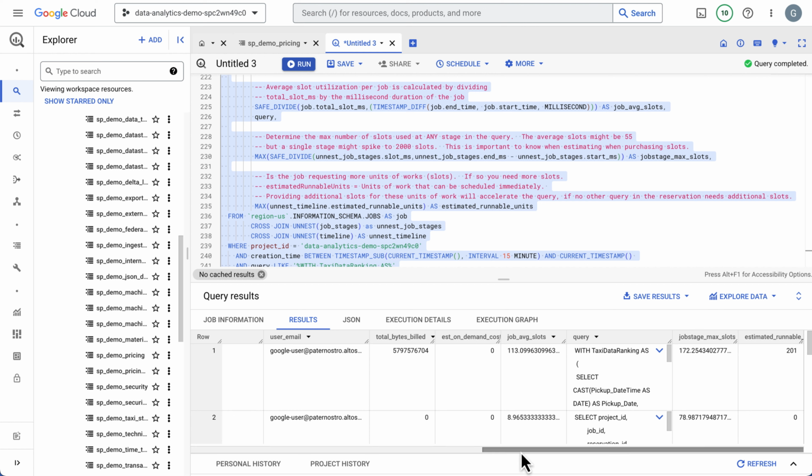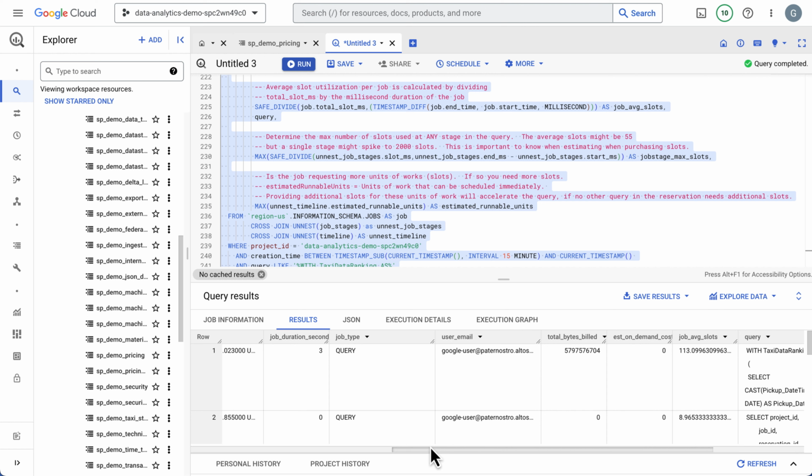So total bytes. The cost here will be 0 for estimated costs. Even though it has bytes billed here, you'd look at this estimated costs. This is just because the query is used for on-demand, and I use it for reservations. So you just look at this on-demand cost field here. So after you're done that, let's jump back to the slot estimator, and then we'll deallocate our reservations.